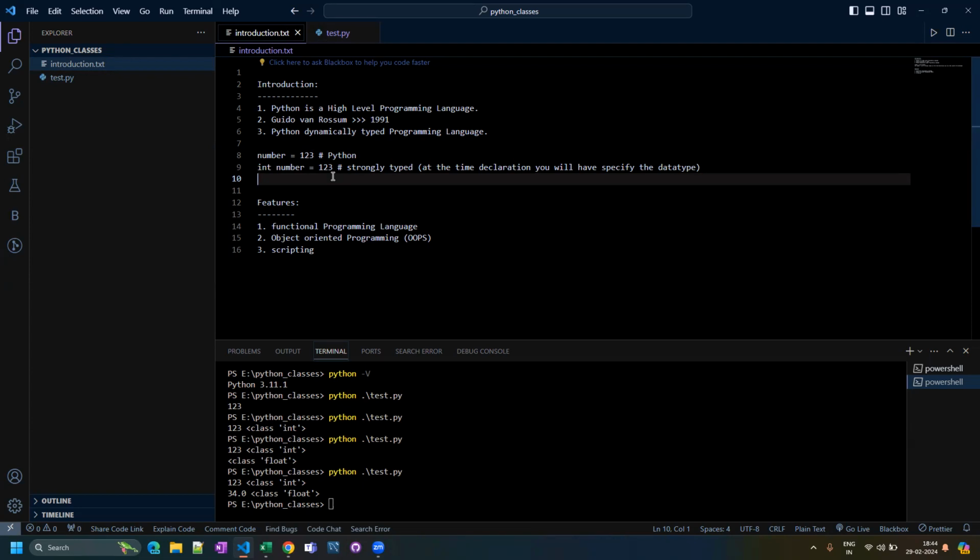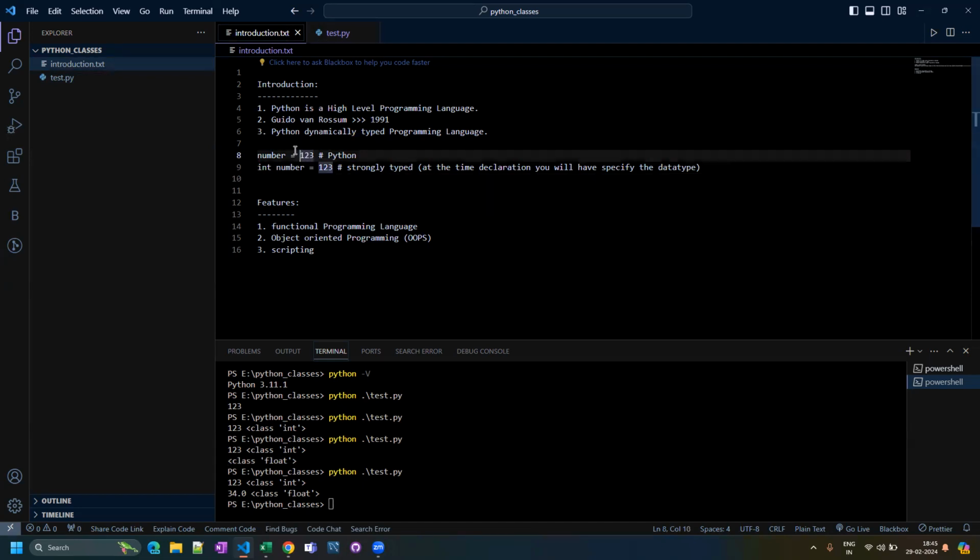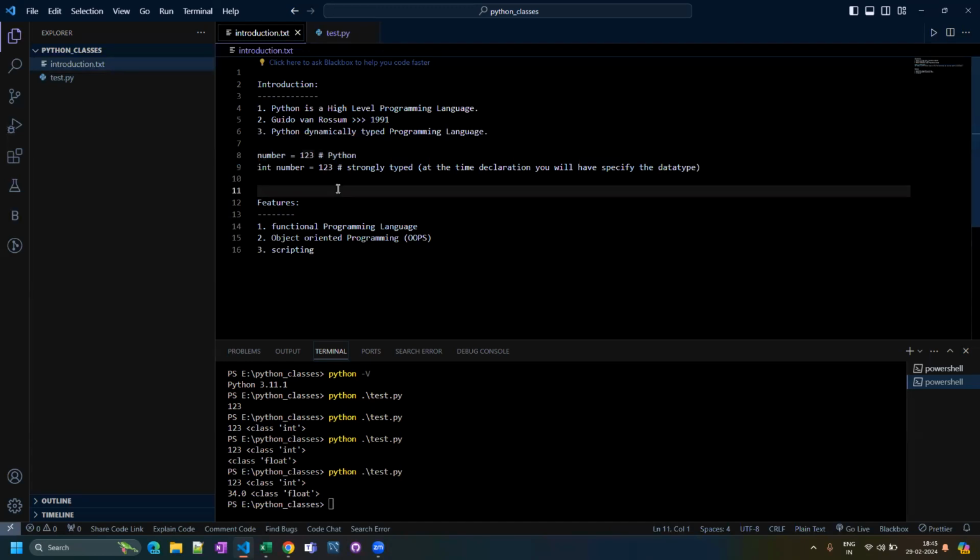Python is a dynamically typed programming language, not a strongly typed one. Dynamically means when you are passing a value, the data type will be decided at the time the value is passed. For example, number1 = 123. Now I'm passing 123, that becomes an integer. If you pass 123.0, that becomes a floating number, floating data type. That is clear, right?